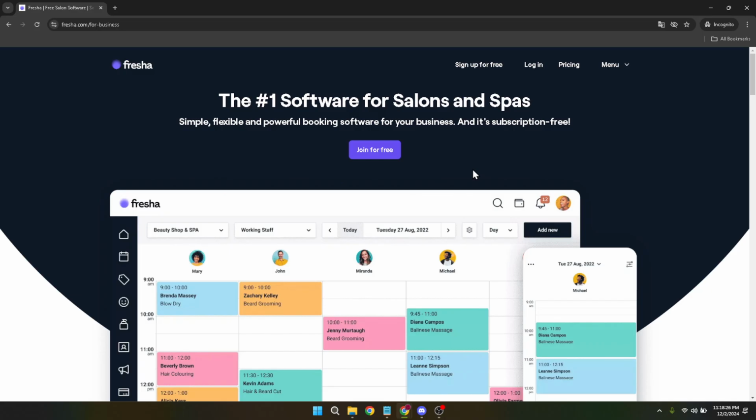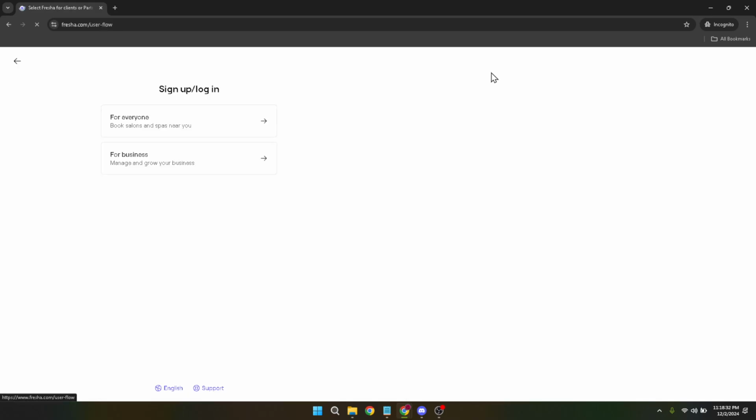Fresha offers multiple ways to log into their platform, but for our purposes, we're interested in logging in as a business. So, when prompted, make sure to click on the For Business option. This ensures you're accessing the platform with the right set of tools at your disposal.